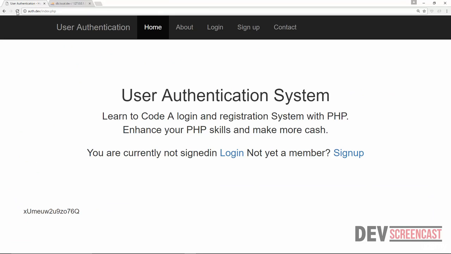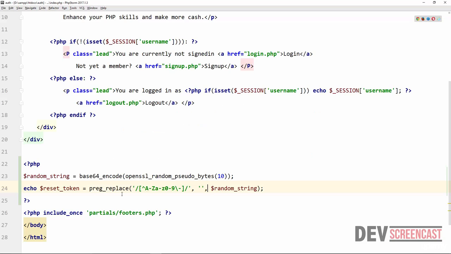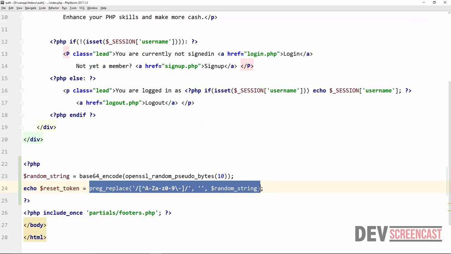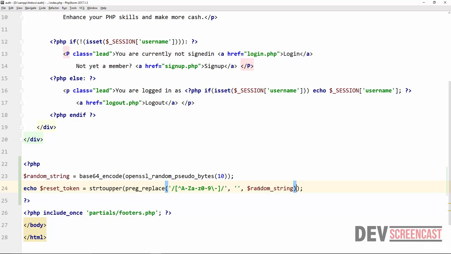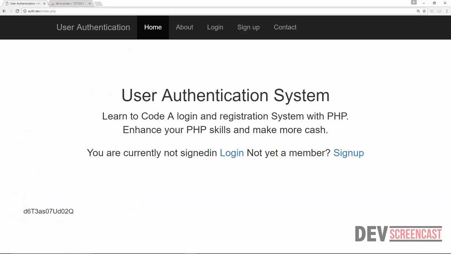All right, so one more thing that I want to do with this token is make it all uppercase. So PHP has a function that allows us to do this easily. So we're going to say strtoupper and then pass in the value that is returned from preg_replace. And then let's do a refresh again. All right, so everything should be uppercase.